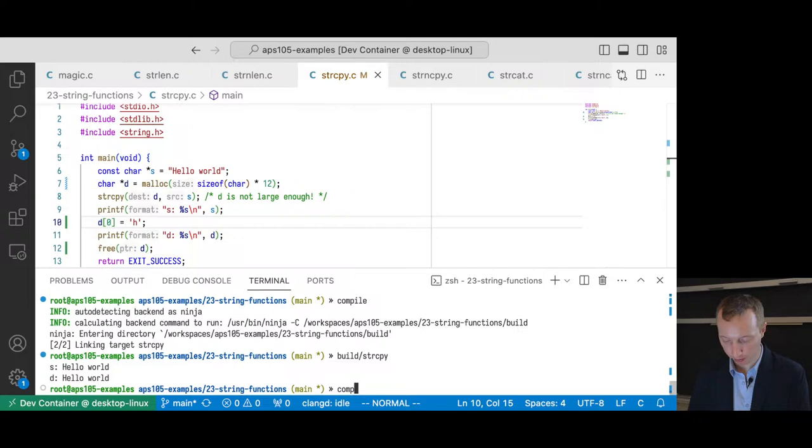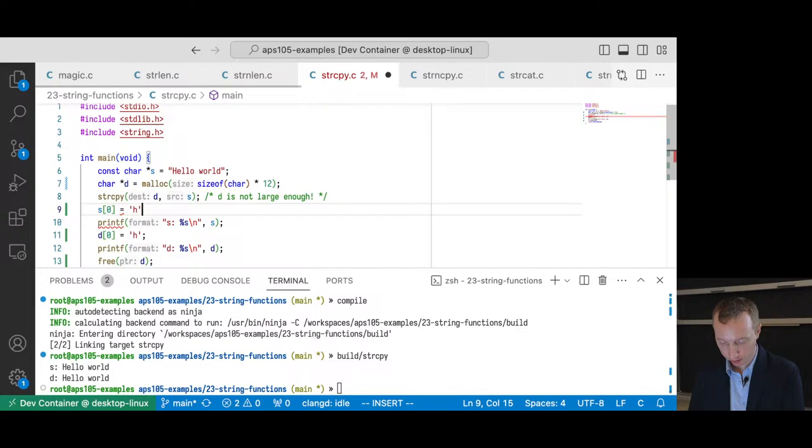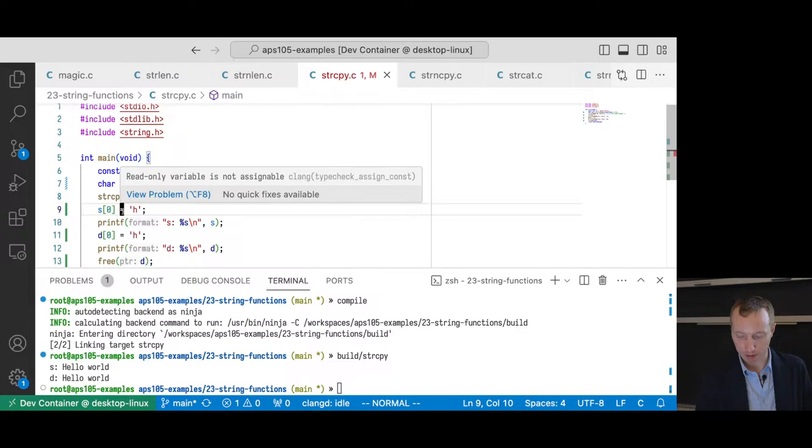In that case, it would make it lowercase, because before I could not just do that with the S, right? I'm not allowed to do that with S because it's read-only memory and I'm not allowed to assign it. So I could have done it on the stack, but I just showed you how to do it on the heap as well.